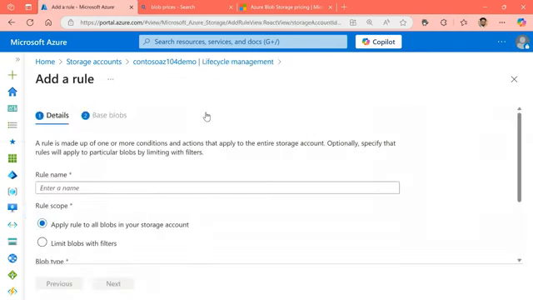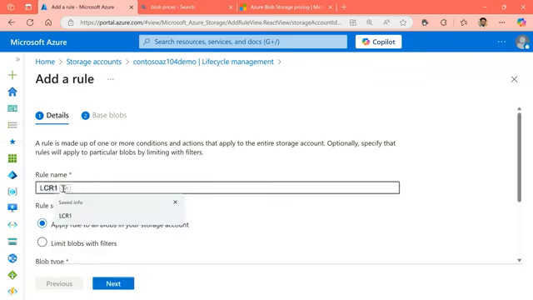Now, what we can do is create a rule. We can create a rule and give it a name. Let's call this lifecycle management rule 1, and that's what we are calling this rule for today. However, make sure you create better naming conventions than I do in my demos.